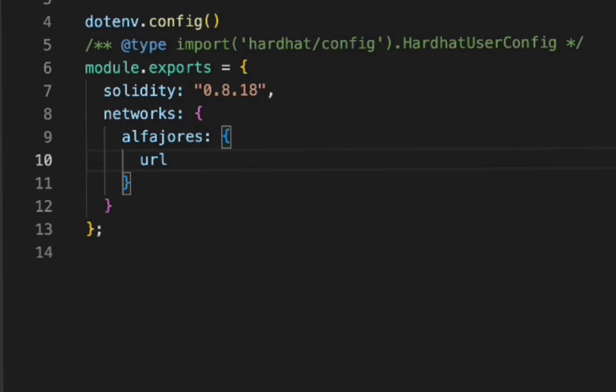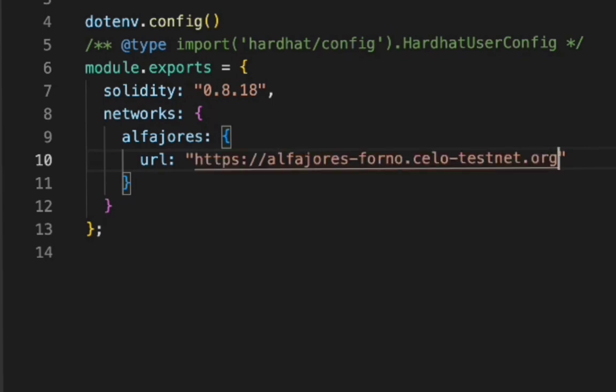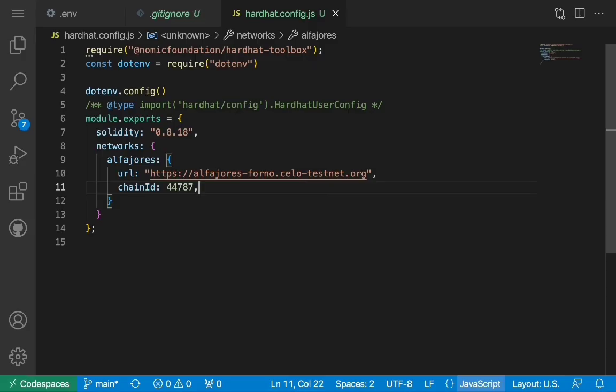Okay, we also need to add the RPC URL to the Alfajores settings, and this can be copied from the official Celo website. After that, we need to add the chain ID, which is 44787. Then add our private key into the accounts configuration to send signed transactions to the blockchain or deploy smart contracts.